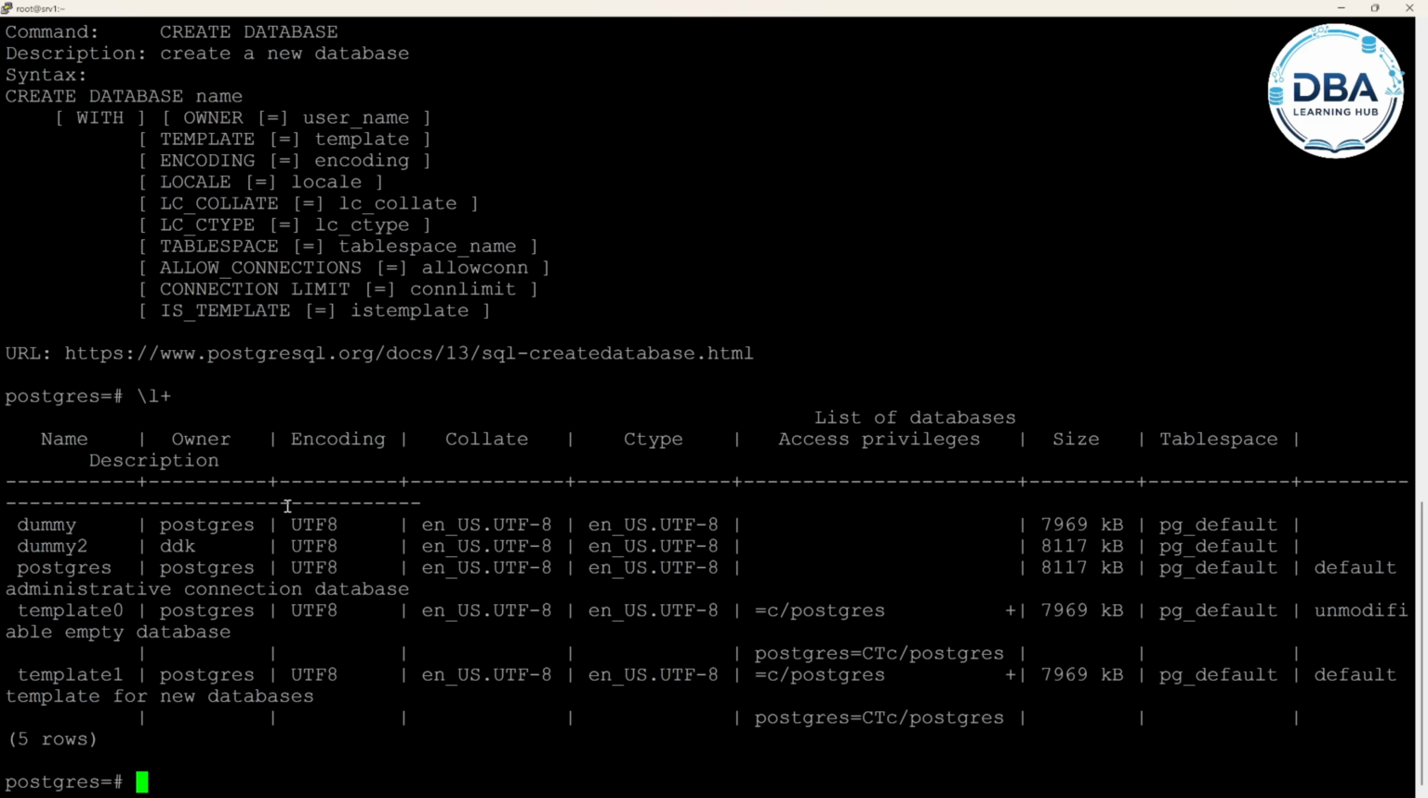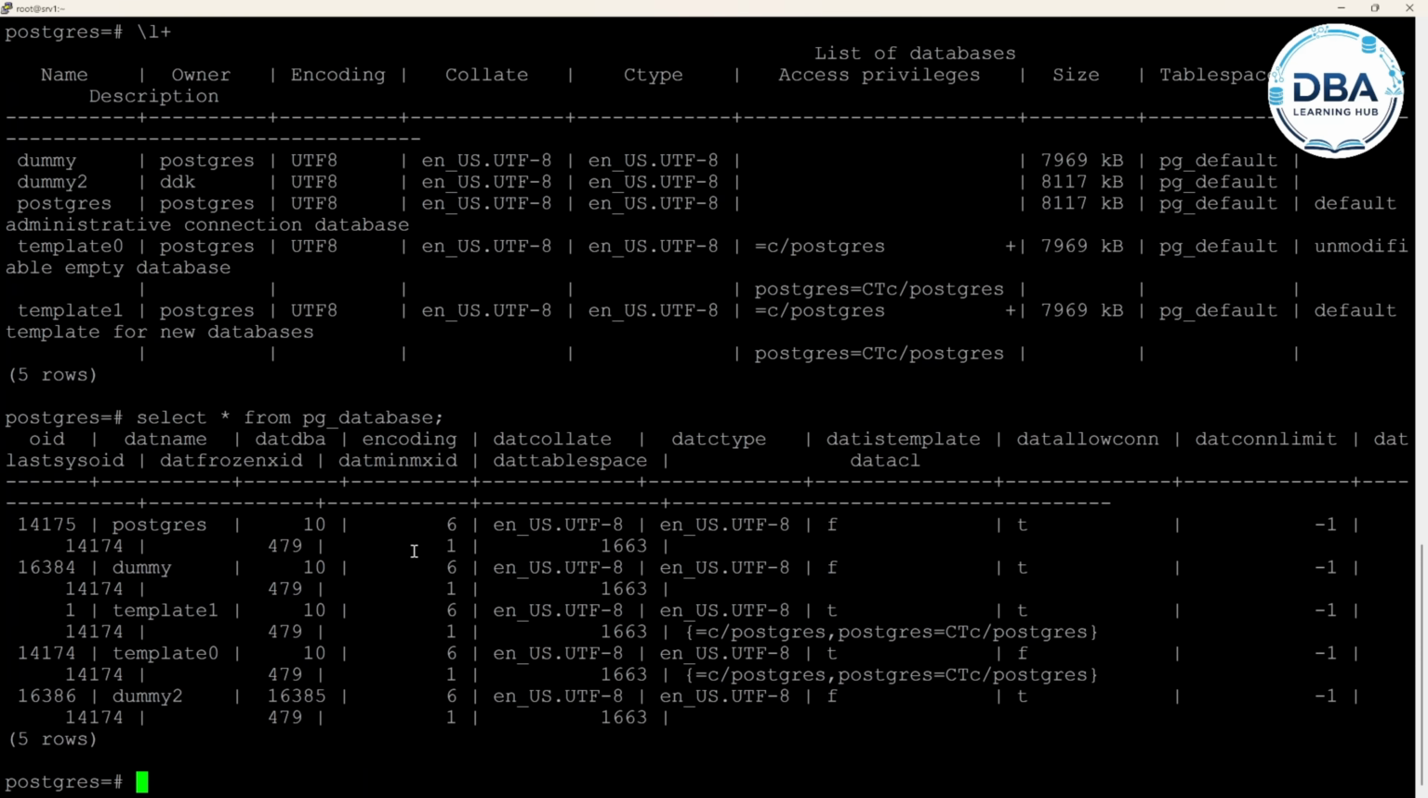Now suppose I want to see it from an SQL command. You can run the command select star from pg_database. Here you will see the same details, but it will also have the OID attached. So this way you can list out all the databases present in PostgreSQL.